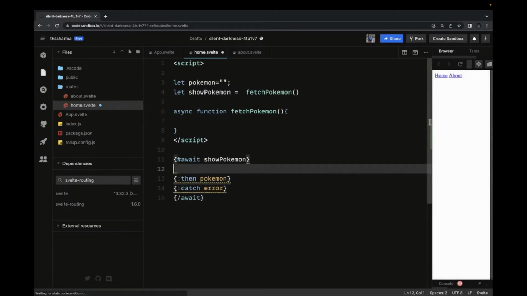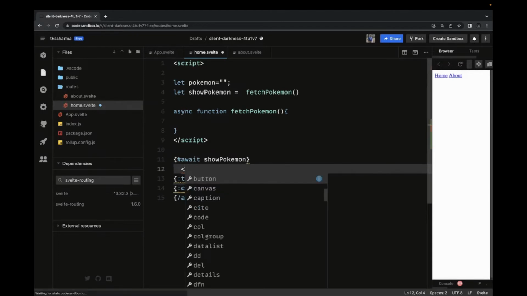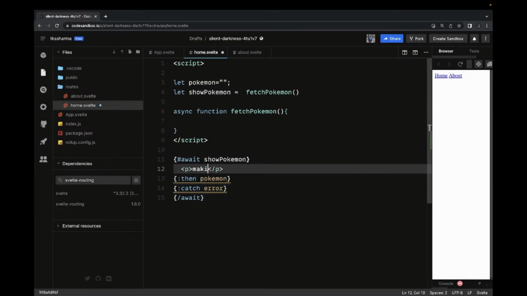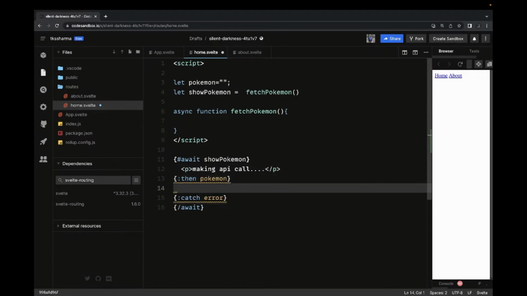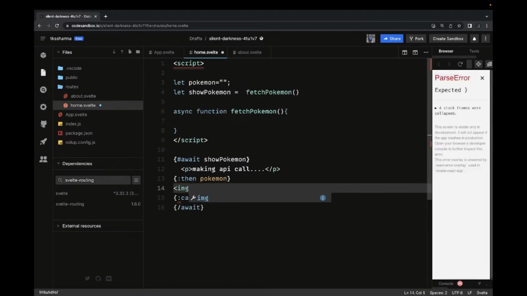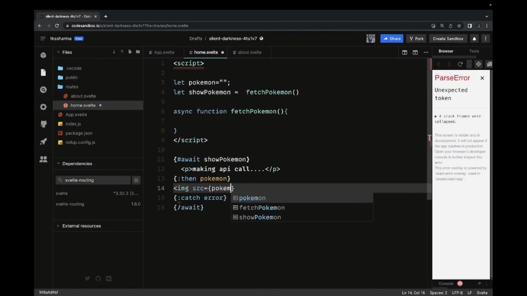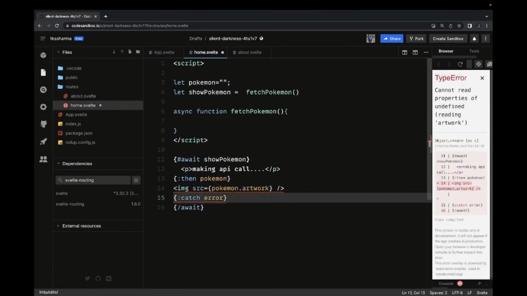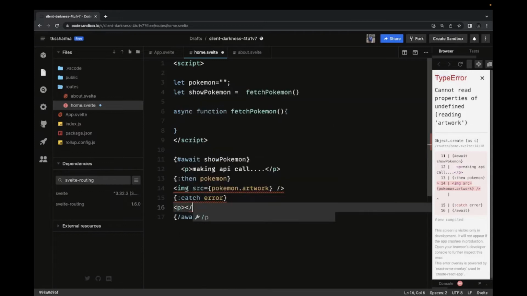It's like a chain. Now here, let's say we are making a call, so we can just say, okay, making API call, blah blah blah, and we got a successful response. That means we can play with whatever data we have received. Let's say we have received Pokemon. Pokemon is an object, and from this we got artwork. Okay, and let's say catch is an error, so we have to show an invalid message or anything.